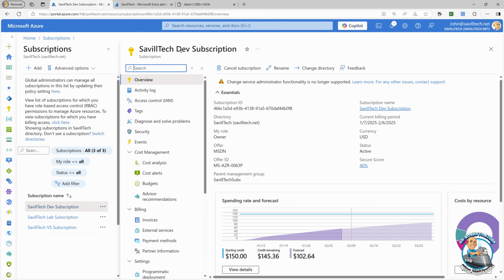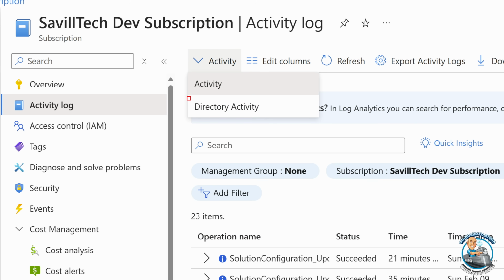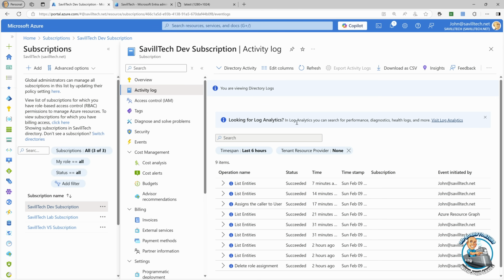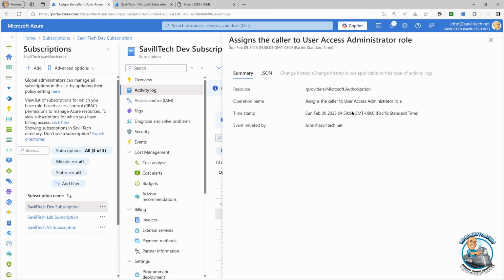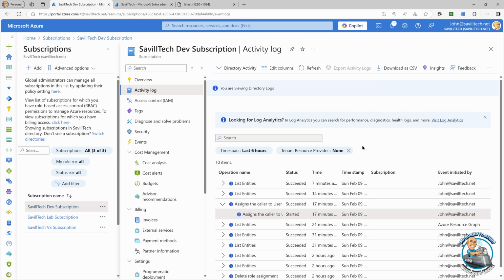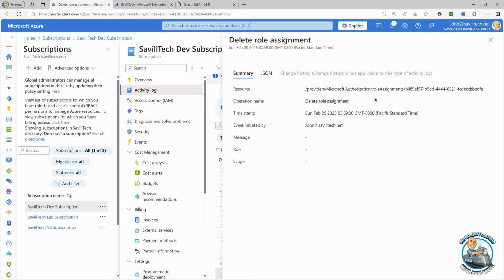So if we jump back and look at our particular subscription here, and I go to my activity log, what we're doing here is under activity, we have this option of directory activity. If I select this, well now, we can see assigns the caller. So that was me doing this assignment. So now I've got a record in here, assigns the caller to user access administrator role. So I did that just before 5 a.m. There's also the one where I removed it a couple of hours ago. Removed that role assignment. So I now have the great visibility.